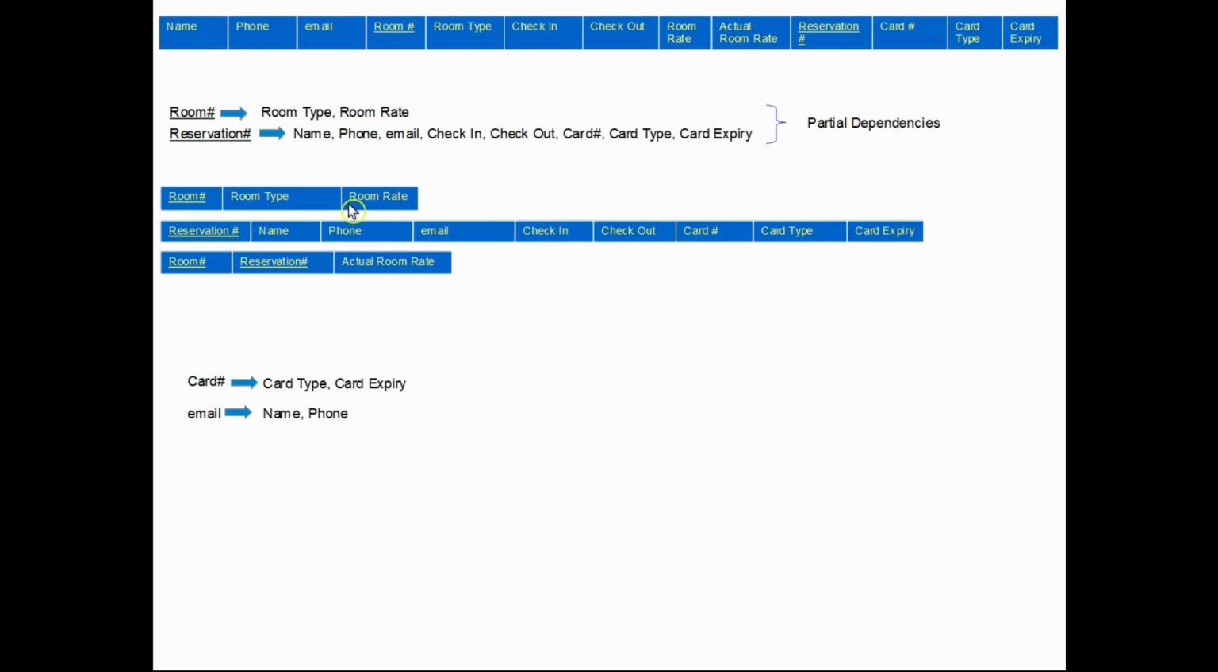Not in this table, but up in this table, room type. If you know the room type, say it's a king standard, the room rate is always, I don't know what it was, I think it was $99. Two queen was always whatever it was, etc. So if you know the room type, you know the room rate. Okay, room type, room rate. These are known as transitive dependencies.